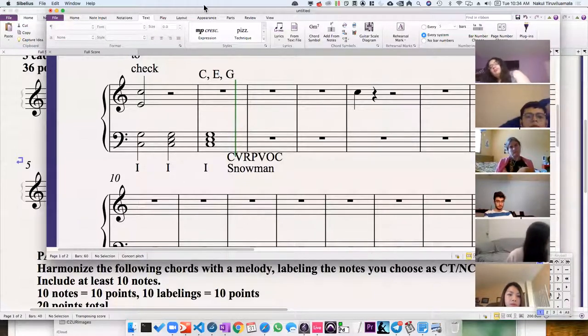So notice something. Roman numerals do not care about whether something is open position or closed position. They don't encode that information. The only way you can test that information is by actually looking at the chord and seeing that.